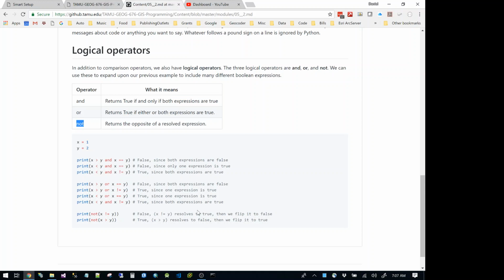So let's look at some examples. We have x equal 1, y equal 2. x is greater than y, so 1 is greater than 2 is false, and x equals y is also false. So we have a false on the left-hand side and a false on the right-hand side. False and false. Are both of those true? No. So that whole thing is going to return false.